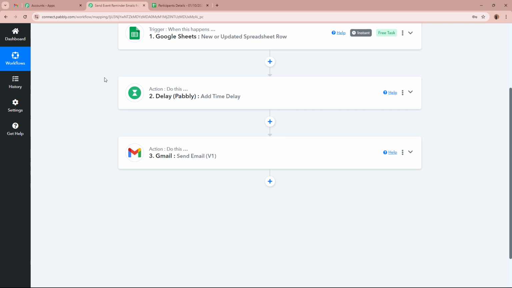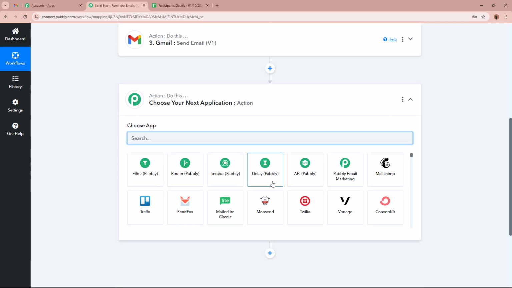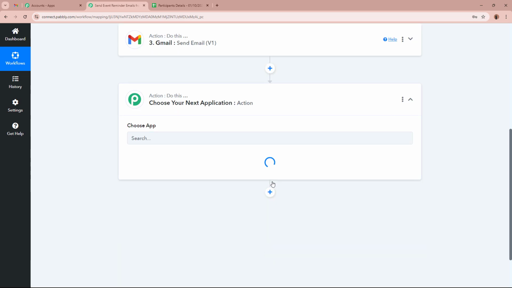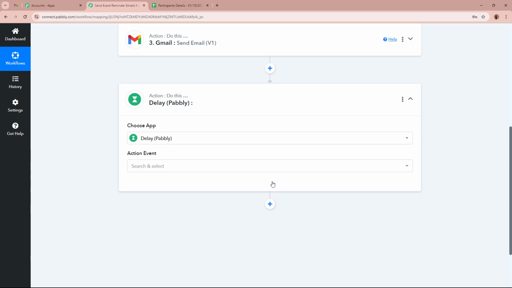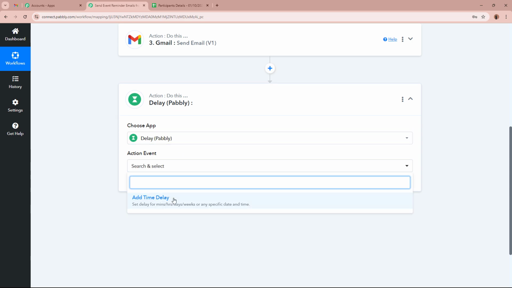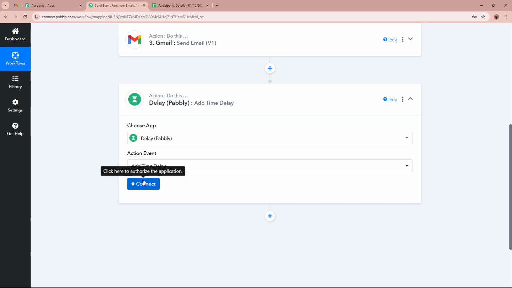I want to send reminders at two different occasions. That is a day before the event that we have already set up. I want another reminder to be forwarded an hour before the event as well. So for that, what I'm going to do is I'm going to set up my action step and I'm going to apply another delay to this workflow for an hour before the event.